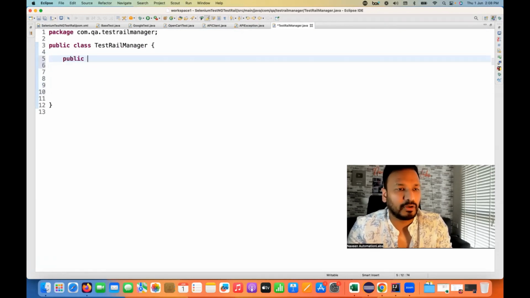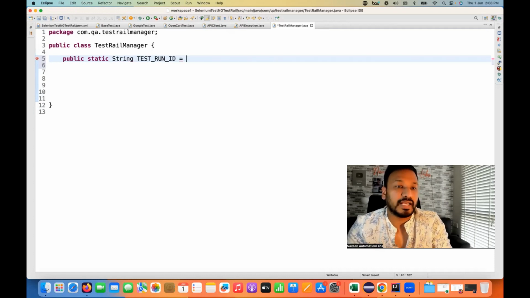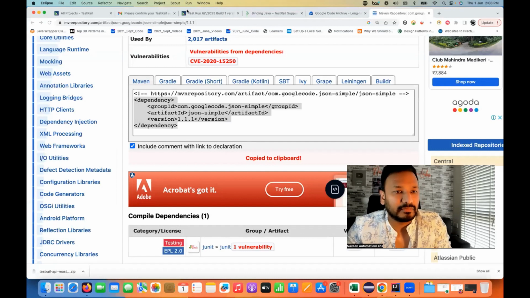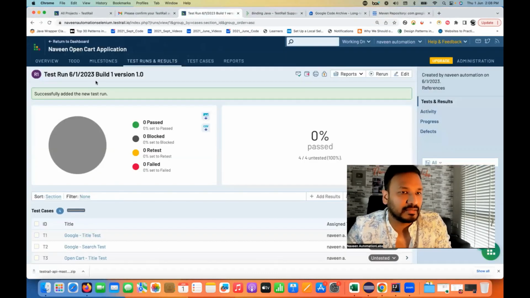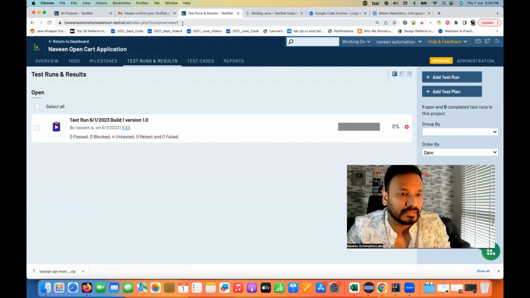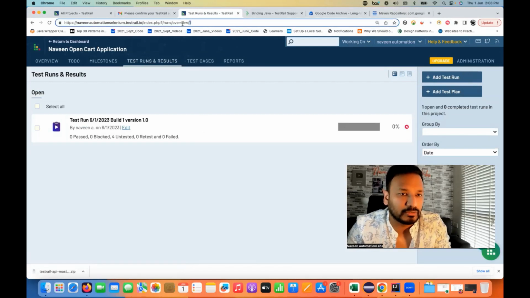So first, a couple of static variables that I'm going to write. Here I'm going to write public static String test_run_ID. What is the test run ID? The test run ID that we have already seen here, this is the test run that we have created. So what is the ID of this test run? I'll show you what I mean by the ID of this particular test run that we have created here. See, can you see the ID is equal to 1 in the URL also that they have given.